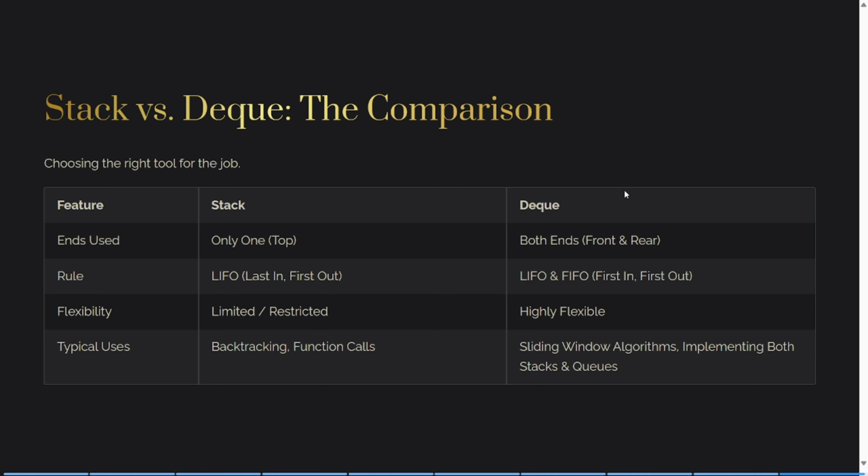A Deque, on the other hand, lets you add or remove from both ends, front and back. It's super flexible, can work like a stack, a queue or both. You will see it in sliding window problems or when you need to implement both stacks and queues. So if you only need one end, go for a stack. If you need both ends, a Deque is your best friend.